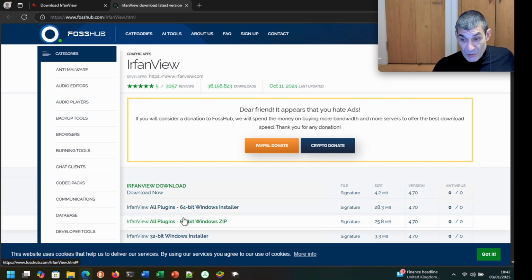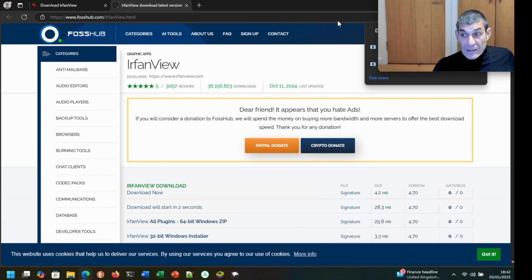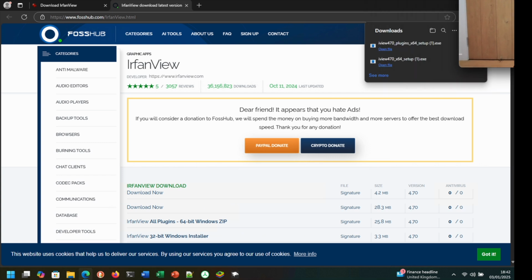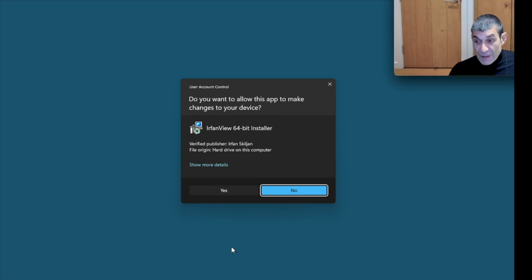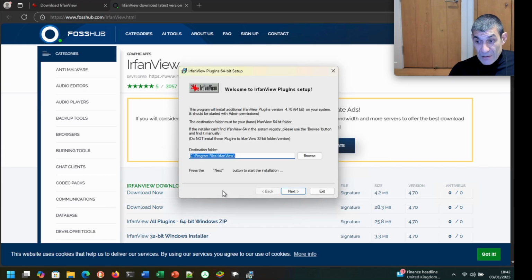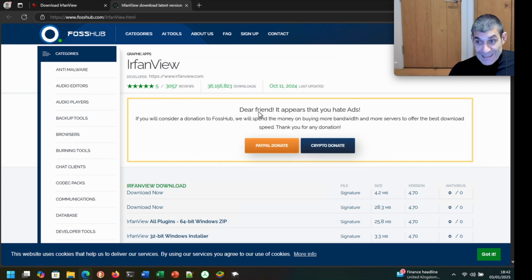We're now going to take all the plugins as an installer. So click on this. And again, it's downloaded a file you can't see. There you are, plugins. We're going to run that installation program. And this doesn't take long. It's already got the right installation directory. And that is basically it. That was quite painless, wasn't it?